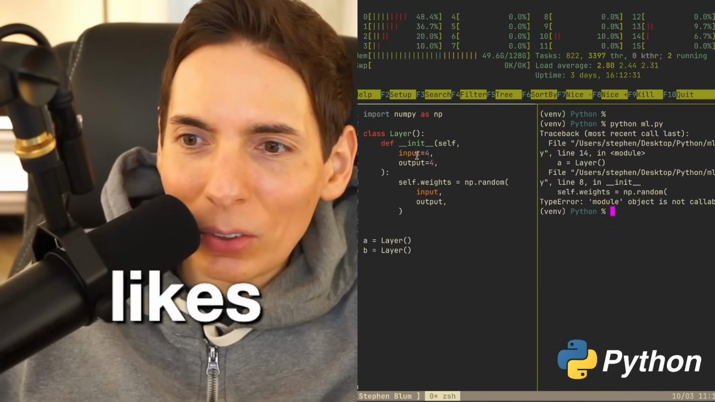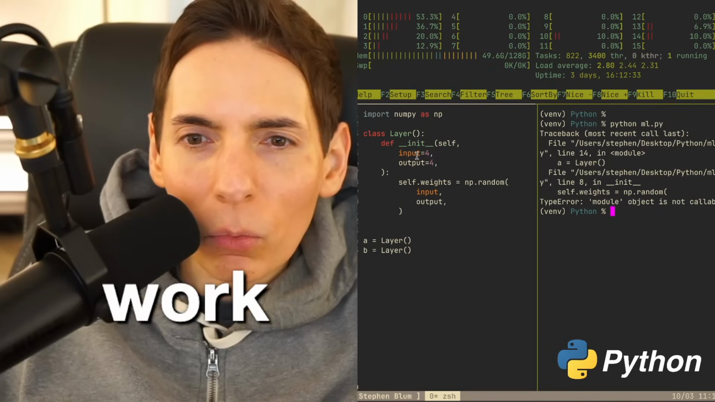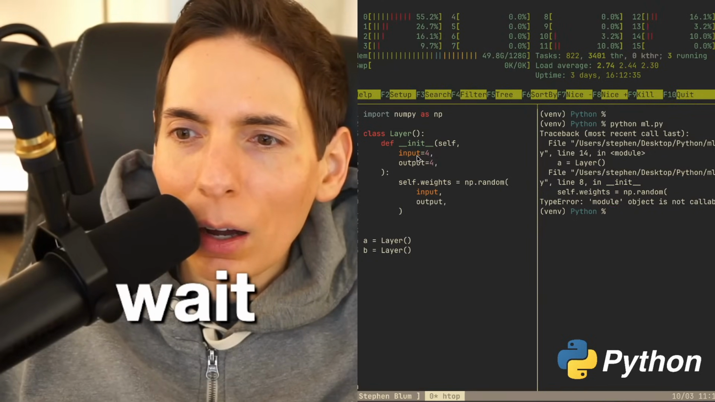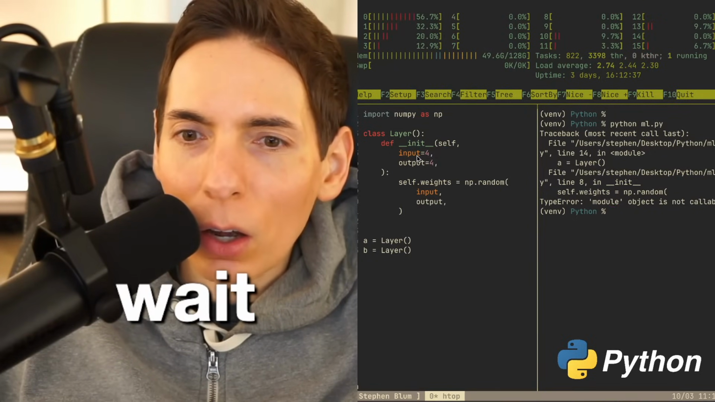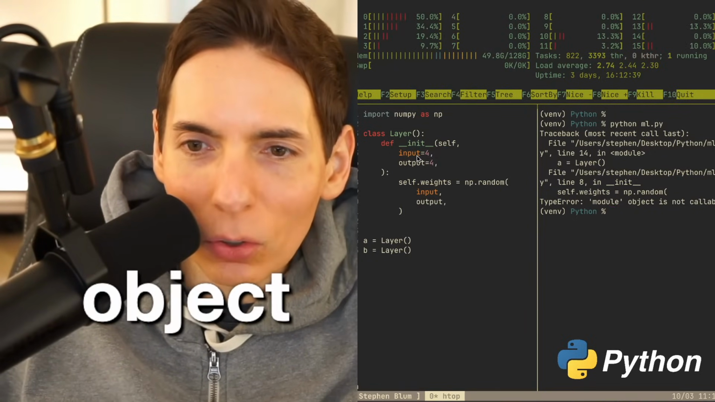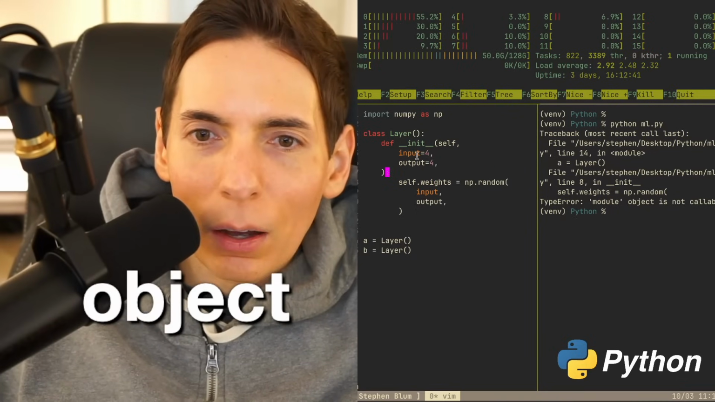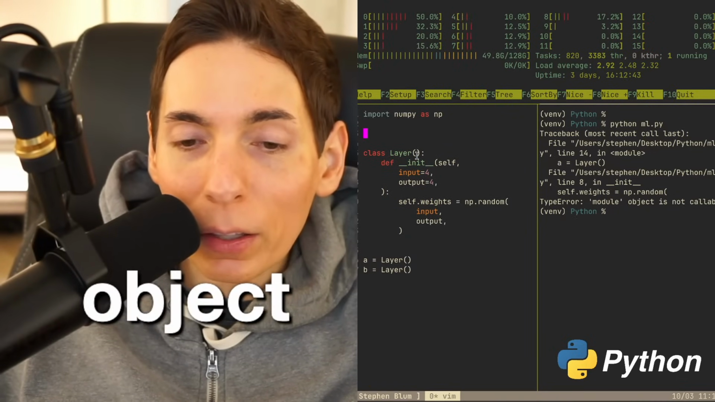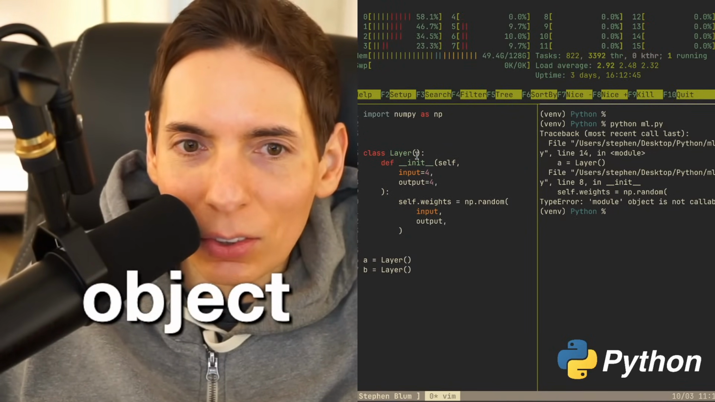Is that going to work? Because still no, wait, module object... What do you mean? Module object is not callable. Oh, wait. Yeah, it is. Hold on. All right, so I'm going to enable Copilot really quick just to figure out what the syntax is.